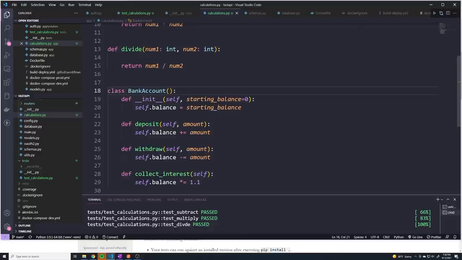First of all, we've got the constructor. So when we create a bank account, we can create a bank account with a specific amount of money, which is going to be referenced by the starting balance value. And then it's just going to set the balance property of the bank account class to be whatever you provide. If you don't provide a starting value, it's going to default to a value of 0.